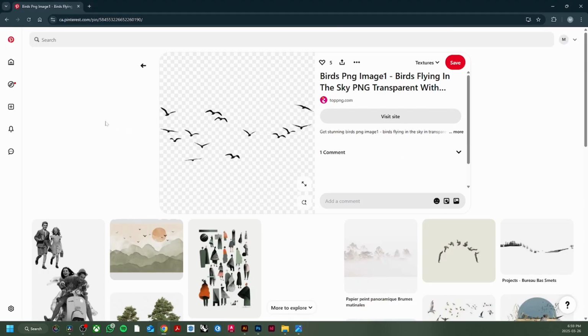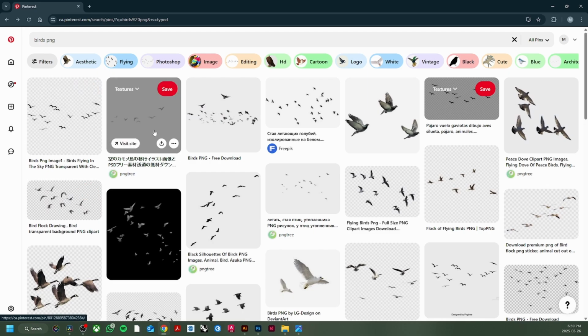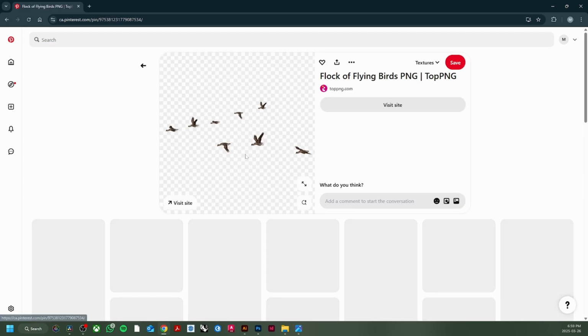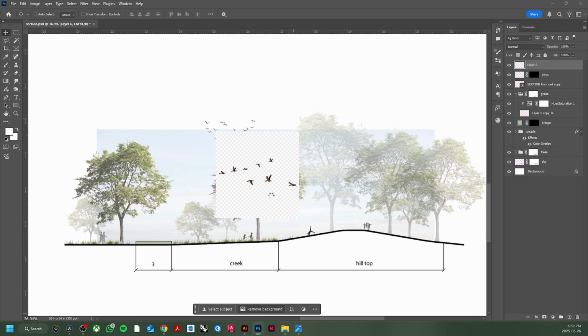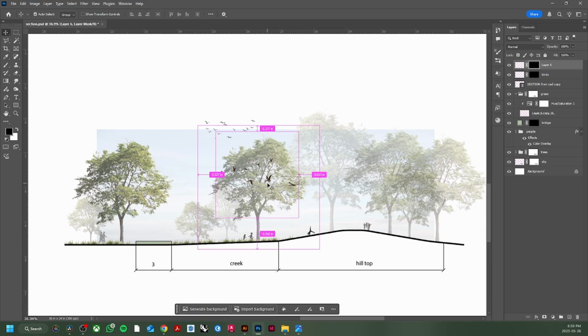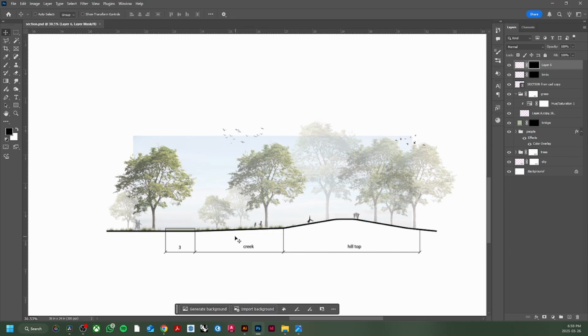Let's get some more. We like wildlife here. Maybe these ones, why not? Don't know what they are. Throw them in there. Remove background. Remove background seems to be working quite good here. Can resize these a little bit. Have them coming in. Control S to save.